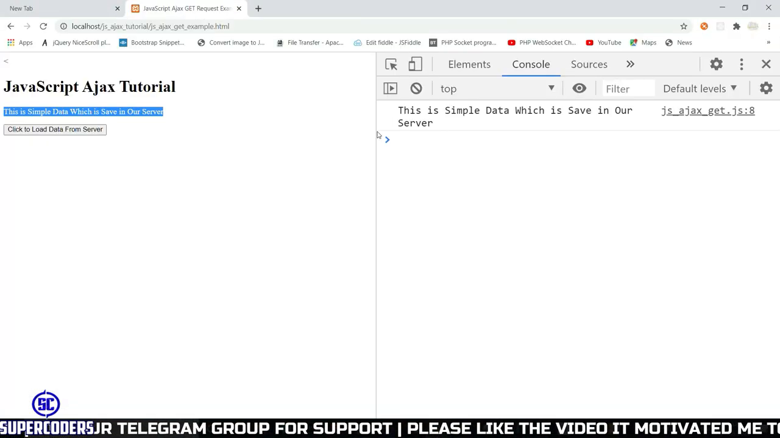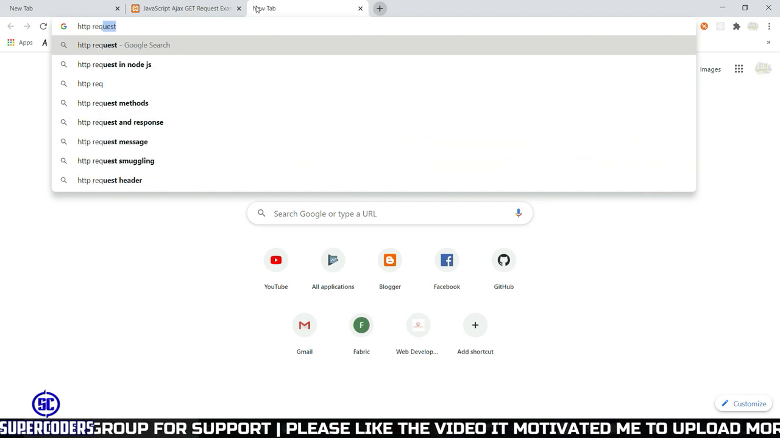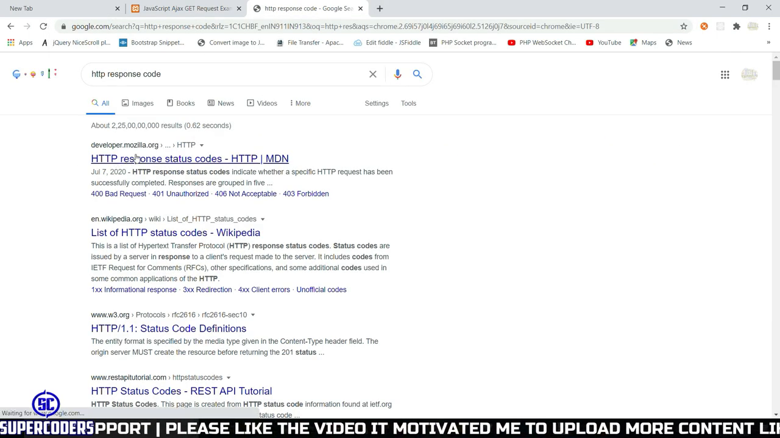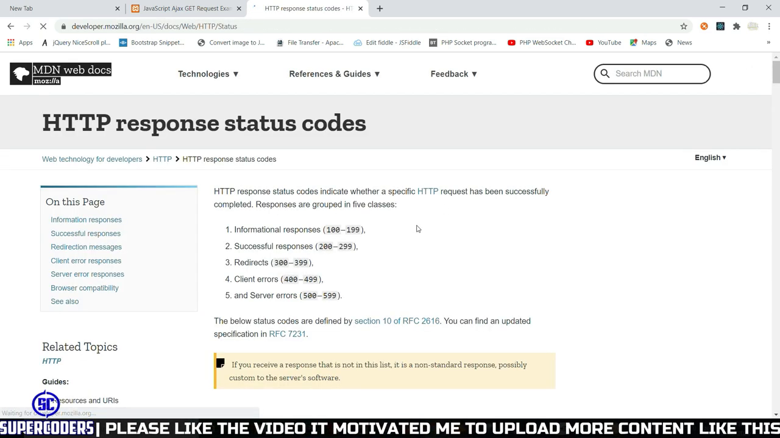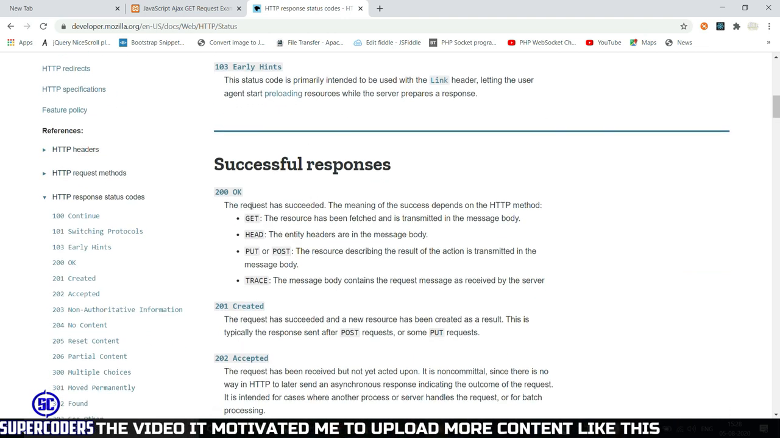You can see here also the HTTP request response codes, and you can see there are a lot of response codes. First, let's see 200 means our request is successful, that's why I added 200. So we can use 200 for a successful request.